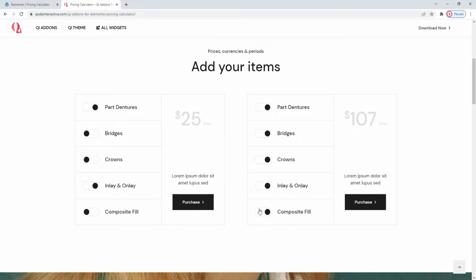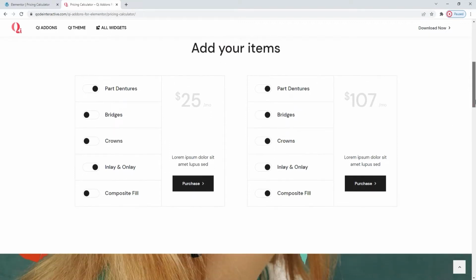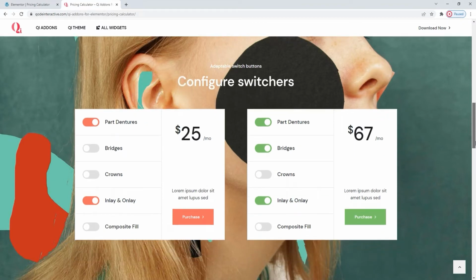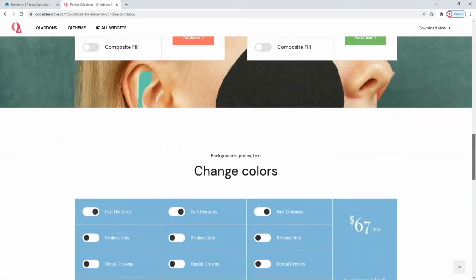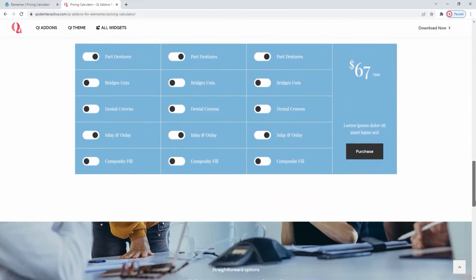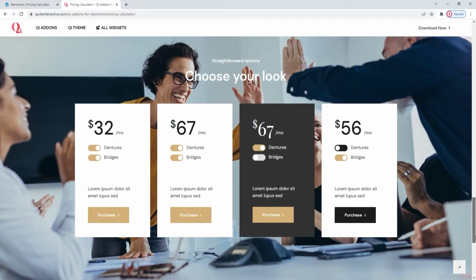So, besides being adjustable in terms of items included in the price calculation, this widget also includes numerous stylization options. You can change the look of the toggle switches, or the purchase buttons, or the text content of the calculator element, whatever you like. Additionally, you can change backgrounds, whether for the element or the section that contains it. In fact, this is a very versatile widget, so it's very easy to combine with section titles, images, any other widget, whether they are in the Qi Addons collection or not.